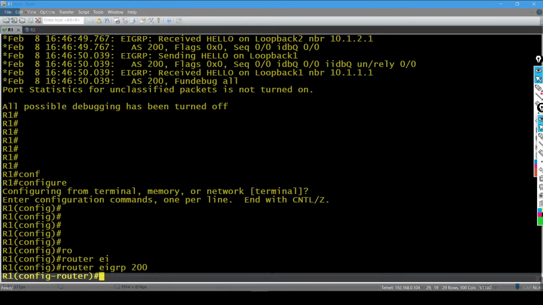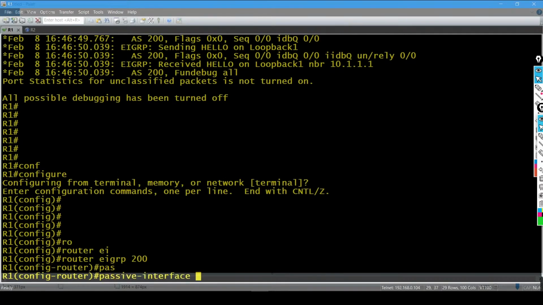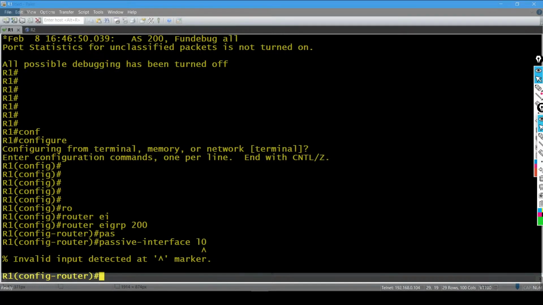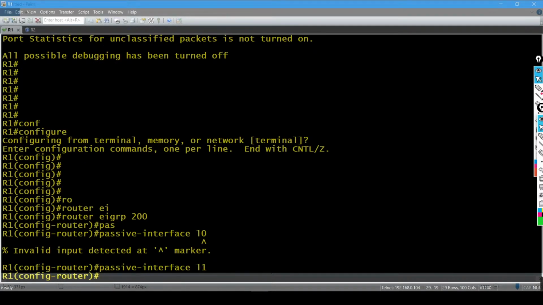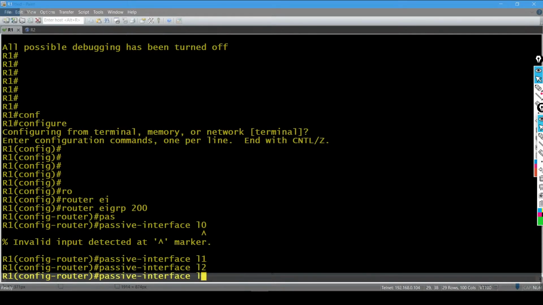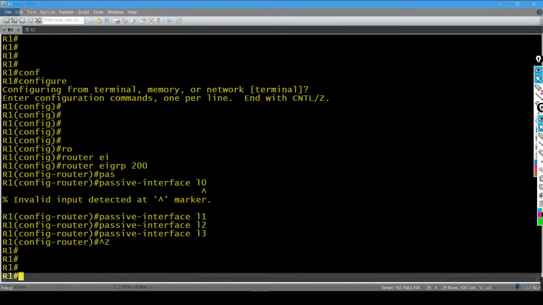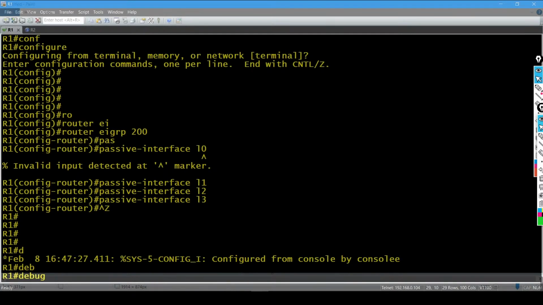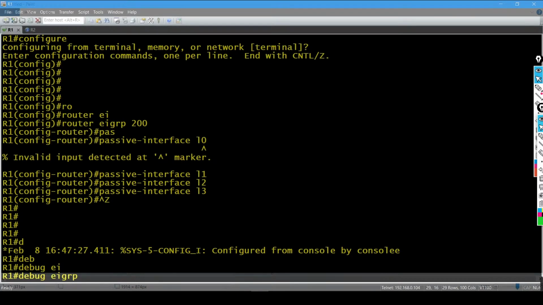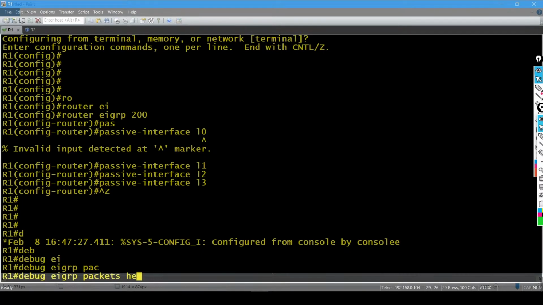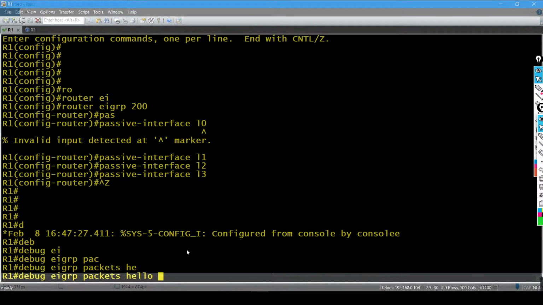I have removed the EIGRP 100 configuration. Passive interface loopback 0, loopback 1, passive interface loopback 2, passive interface loopback 3. Debug EIGRP packet hello. If you need help to find the command, you can use the question mark.